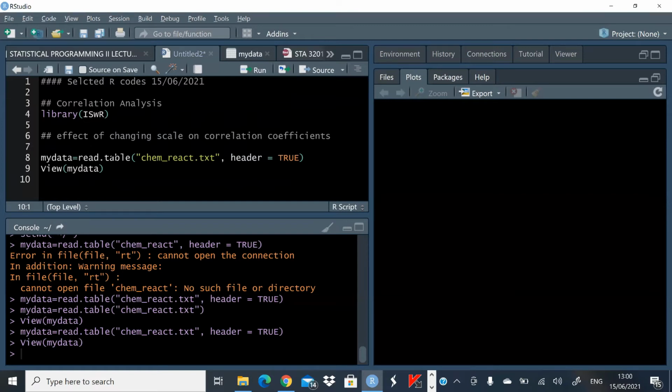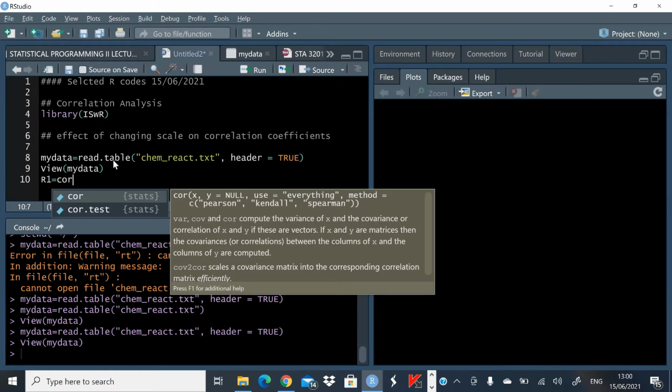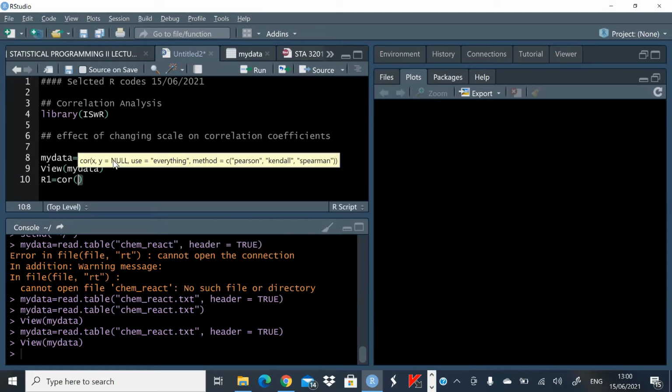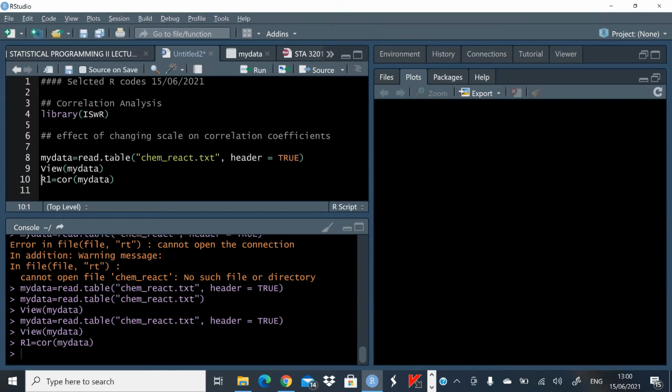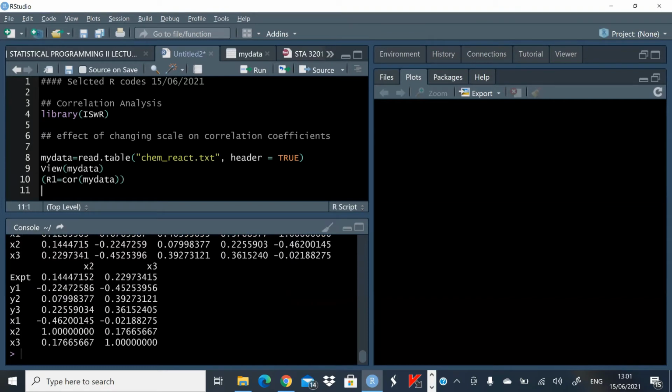So let me do this. This is the first correlation matrix. Let me call this R1. I just say cor. Usually we use the cor function to get the correlation matrix. Then I say my data. If I want to run the code and show the output, you can put a bracket there and another bracket there. That means it will run the code and give me the output.